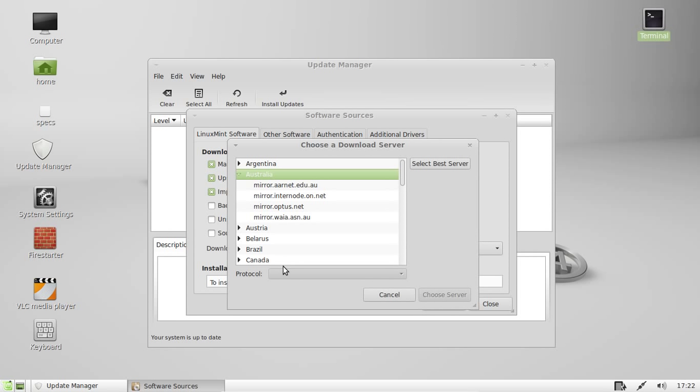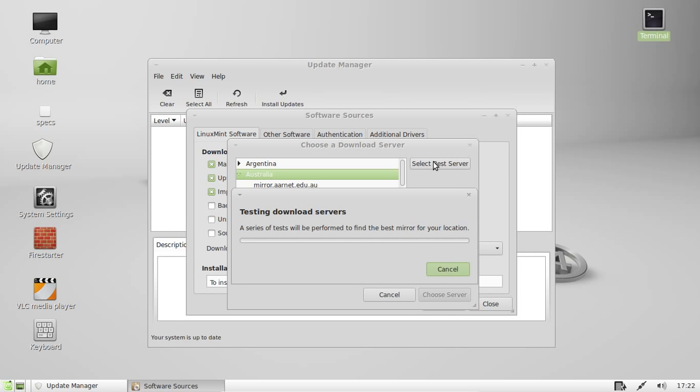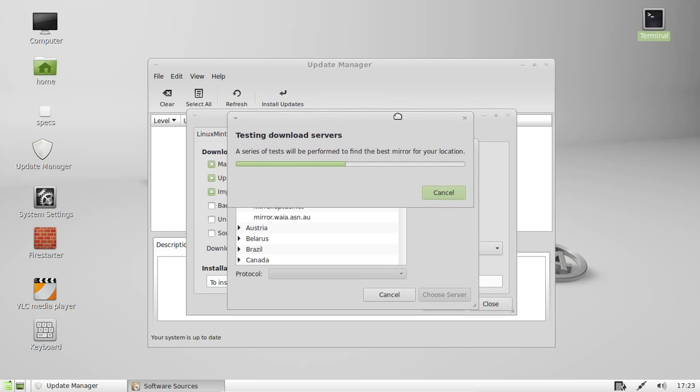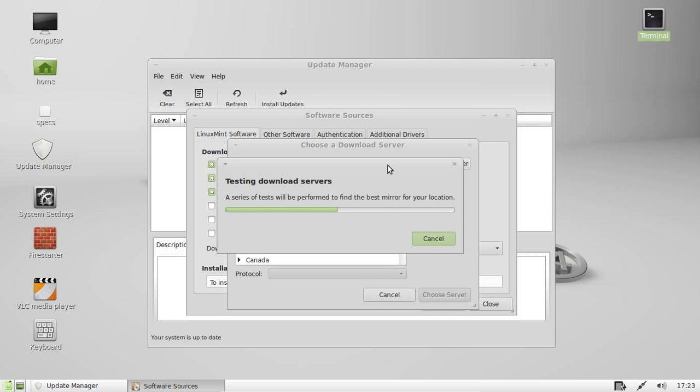So click on Other, then select Best Server, and it will do a test of all the download servers, see which one is the fastest, and wait for that to pump through. It will give you its recommendation, and just click on it and click OK, and you have a faster server to download from. That can really help you sometimes. That can really speed up the download process.